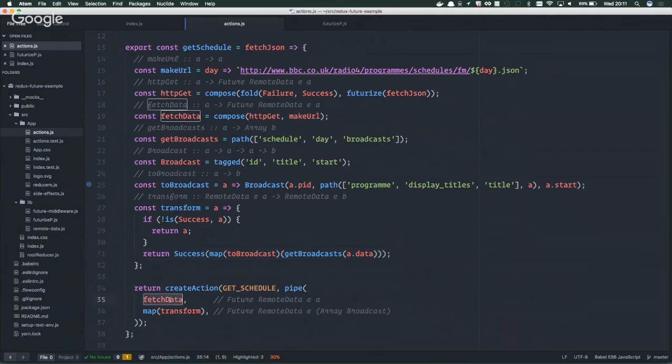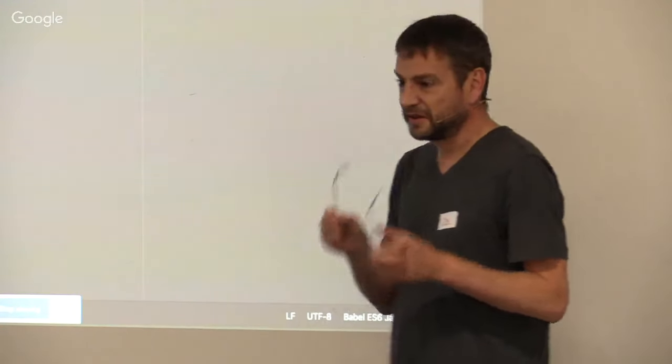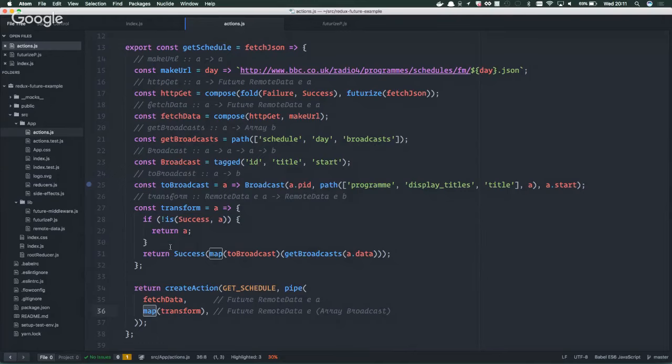So here we've got this returns a monad, so we can map over it. This is Ramda's map. All Ramda functions work with the Fantasy Land spec now. So you can use the same map to map over lists, over monads, or anything. We're going to map over that future with the transform, and then that pipes one into the other. It's like compose but backwards.